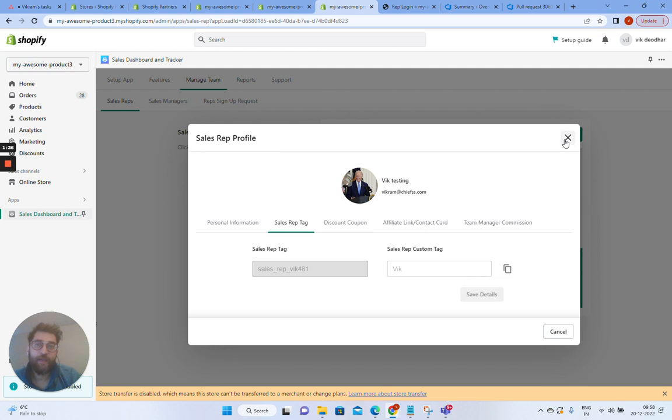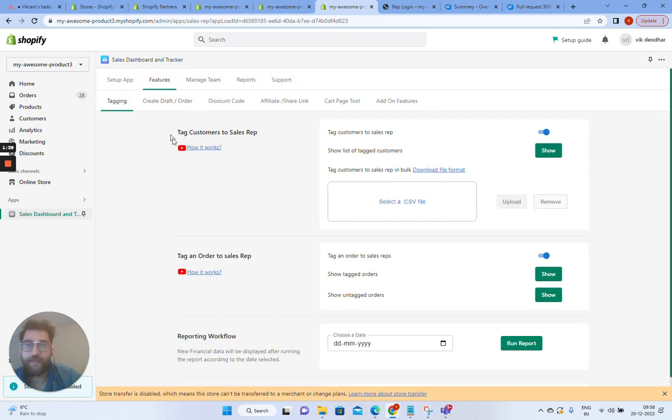A couple more things I want to show here: we can also do bulk tagging. A lot of times there are scenarios where you want to tag like 30 customers to a rep. In that case, you'll just upload a CSV file and we'll do the bulk tagging. Please note this does take a few minutes to process in the background. The format is pretty simple. You'll just need the customer's email and the rep's email. That's about it.